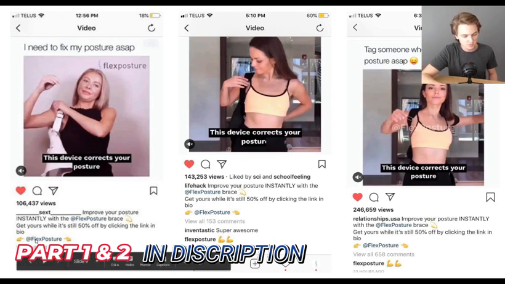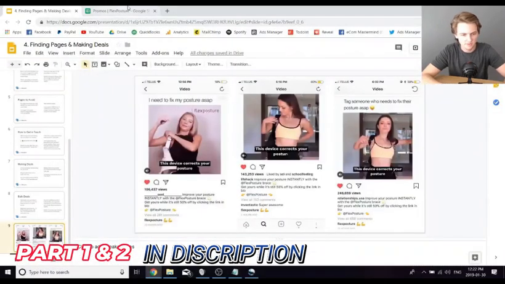And so that's why you really want to push them towards your page. You don't want to have a direct link or anything. You want them to visit your page first and then have the link on your page. And so all 3 of these promotions did quite well. As you can see, this one got 106,000 views. This one got 143,000 views in just 2 hours. And then this one got 250,000 views in 23 hours. And so that's what the promotions for Flex Posture looked like on Instagram influencers.